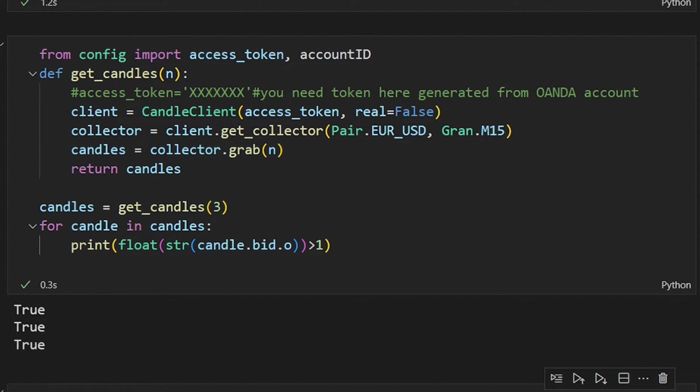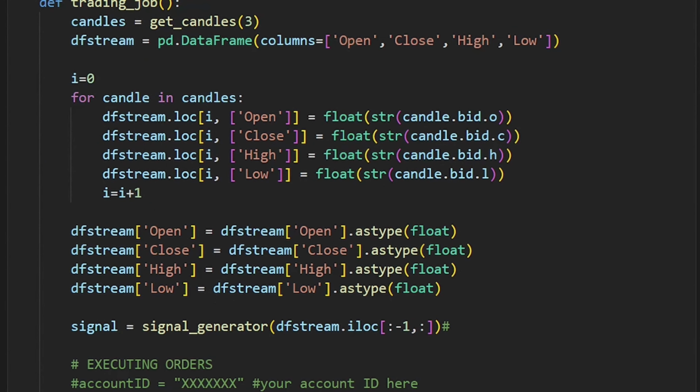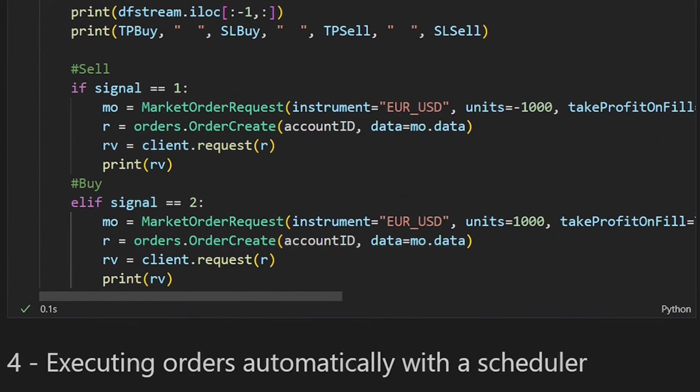Now we have a function called get candles. When we call this function, it's going to provide us with the last 3 or n candles on the market. So we can use it later on to call the candles, analyze the candles, and check if we will be passing any buying or selling positions on the market. So now I'm going to define another function called trading job, because it's going to contain all my trading execution.